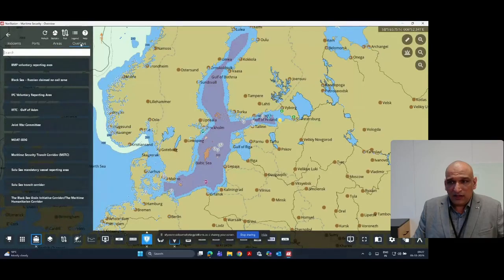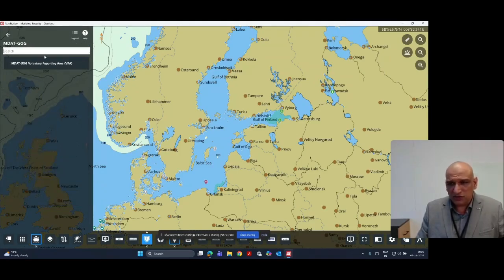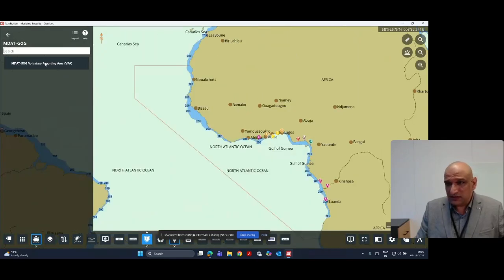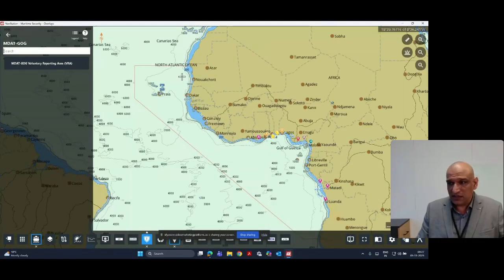Additionally, you get overlays. These are official geographic area overlays where we display areas designated by official organizations such as Joint War Committee, MDAT, GOG, IFC, and others. As soon as you click on them, their boundaries are displayed to you on the ENC, and can be utilized when the user is planning a passage or creating a route.